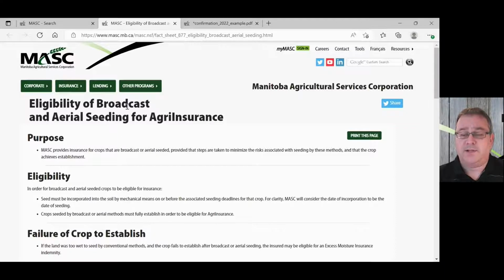You might ask, why do we separate broadcast and aerial seeding? Why isn't aerial seeding just broadcast seeding? In general terms, it probably could be considered that way. But we look at broadcast seeding as more of ground broadcast seeding, where seed is scattered and spread on top of the ground. Our aerial seeding is sowing seed through an aerial means such as a helicopter or a plane. There is a difference to us, because aerial seeding has one additional requirement to make it eligible. We'll come to that at the end.